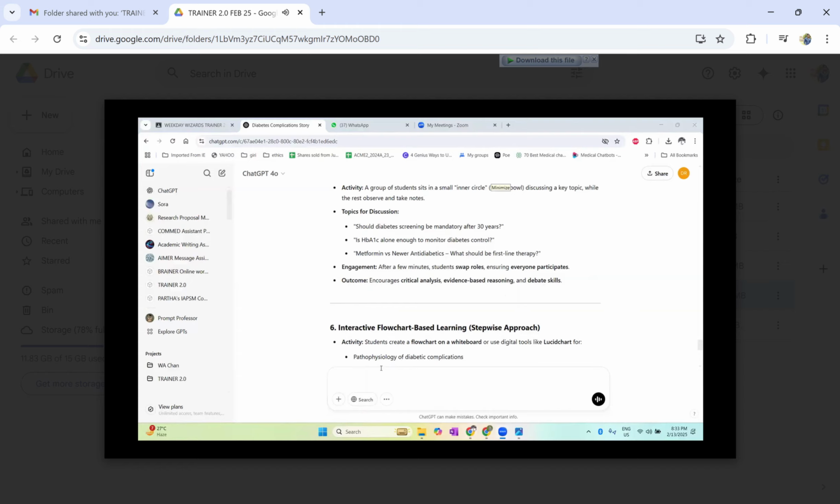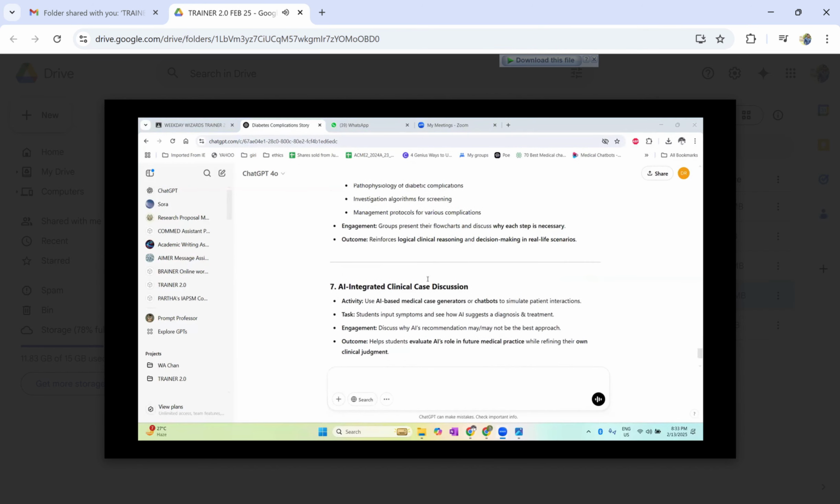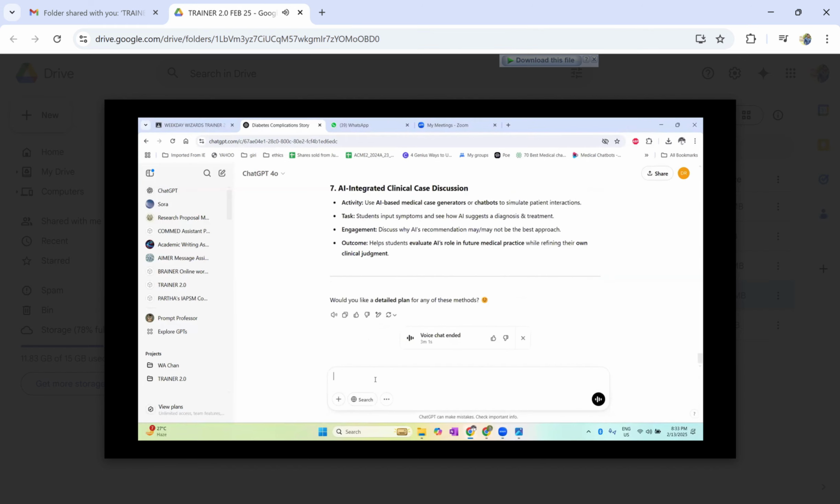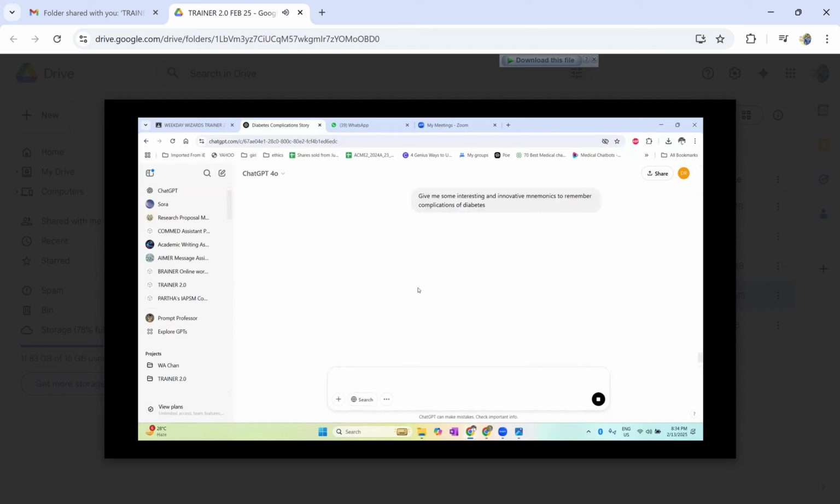Attach one PDF. I want to teach this audience for this many hours. That's a lesson plan for you. It will come up with excellent innovative ideas. Give me some interesting and innovative mnemonics to remember complications of diabetes, for second year MBBS students.